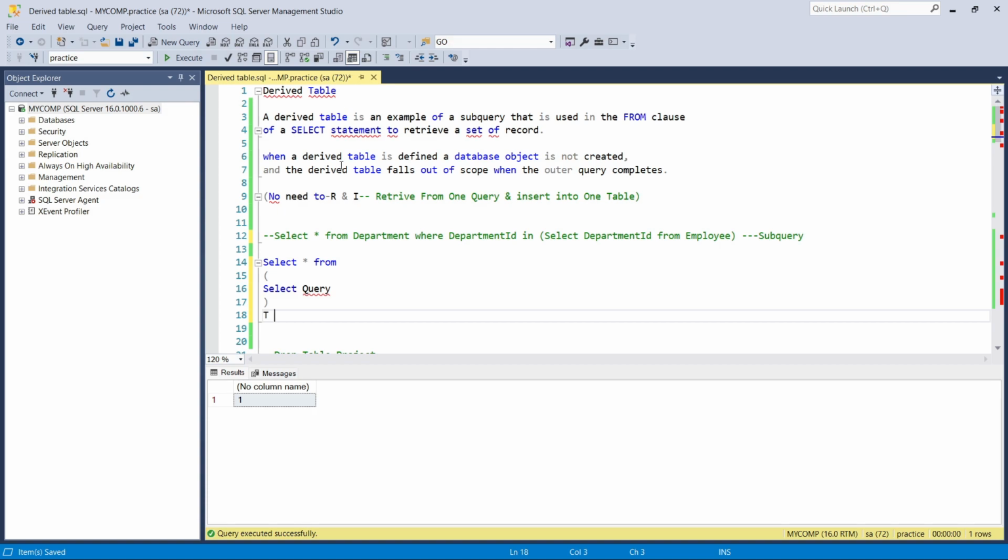And when a derived table is defined, a database object is not created. Suppose we are creating the derived table here, and inside the database no database object will be created, and the derived table falls out of scope when the outer query completes. Suppose this is the inner query and this is the outer query. When the execution is complete, meaning SELECT * FROM this t, then the scope will vanish. That is the purpose behind this statement.